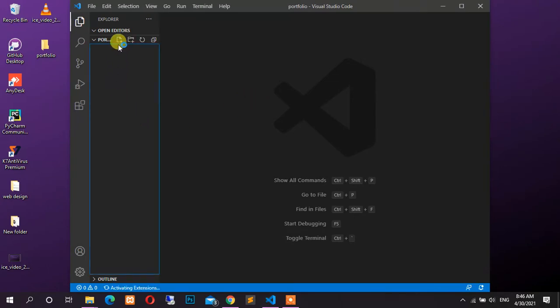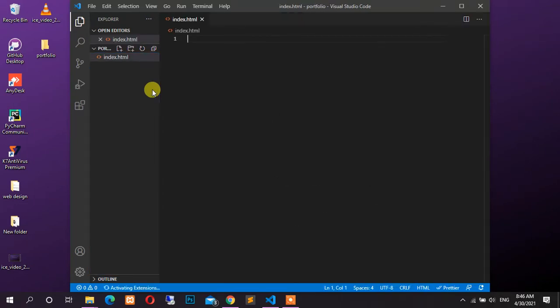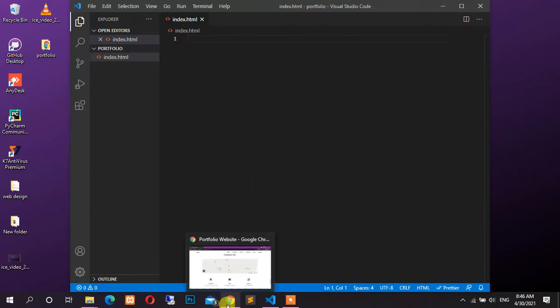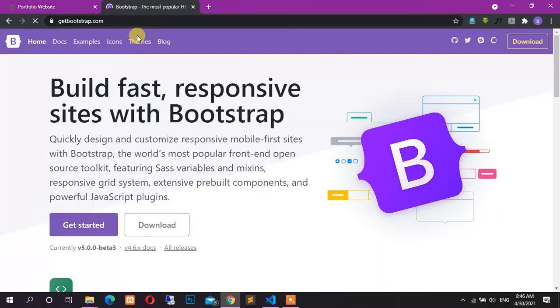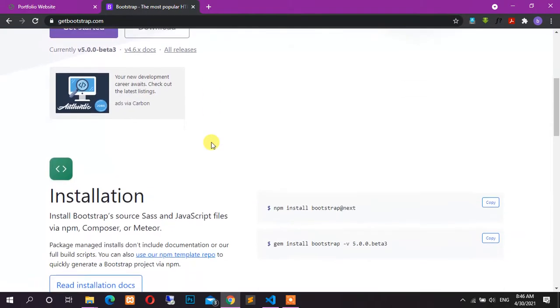Here let's make a file named index.html. This is the website which we are going to make using HTML, CSS, Bootstrap, jQuery plugins, and JavaScript overall. So we have made index.html. Now we are making it through Bootstrap. So let's go to the Bootstrap site. Mention here getbootstrap.com. As you can see, the site of Bootstrap is loaded.